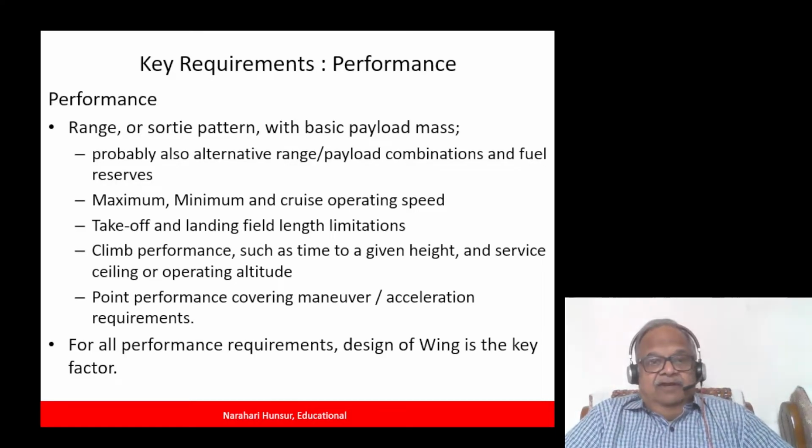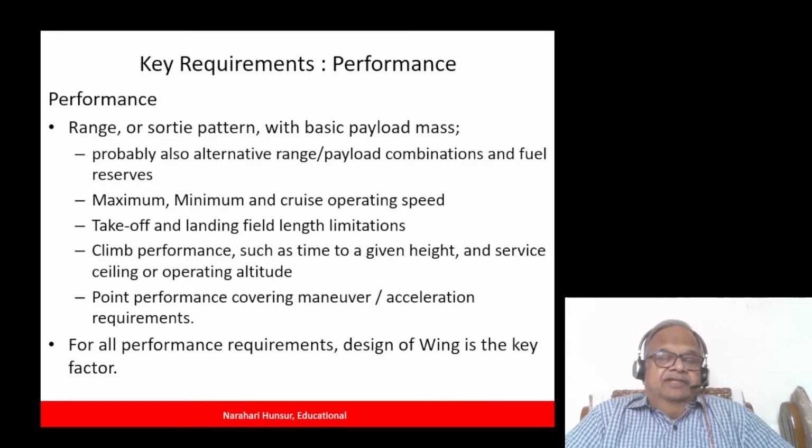Or in combat aircraft, you should be able to fly the distance and come back, in which case it is called radius of action, not range. We should be able to find out what are the alternative combinations, range and payload combinations, and especially with fuel reserves and additional fuel.